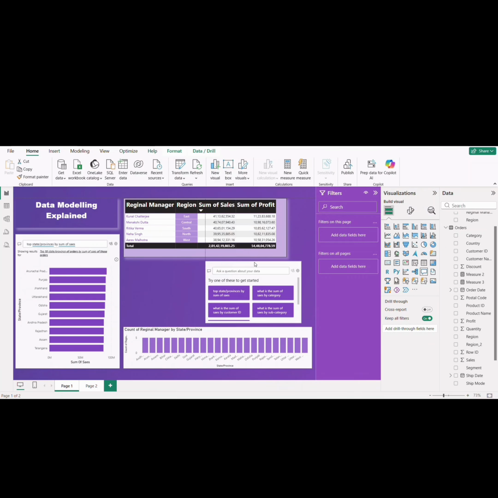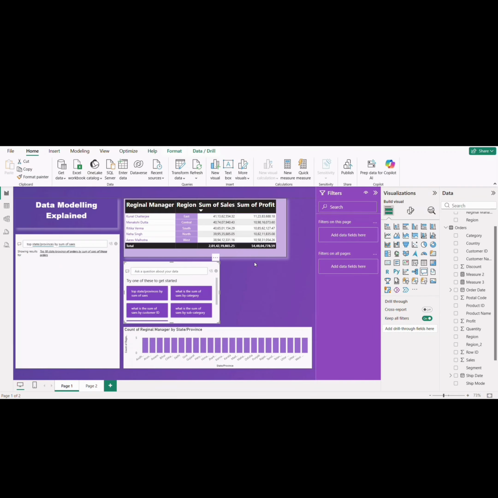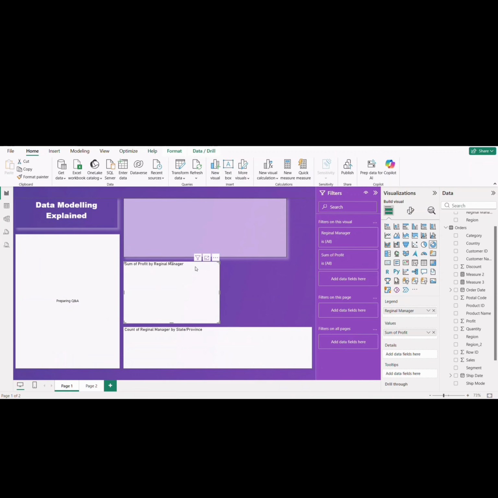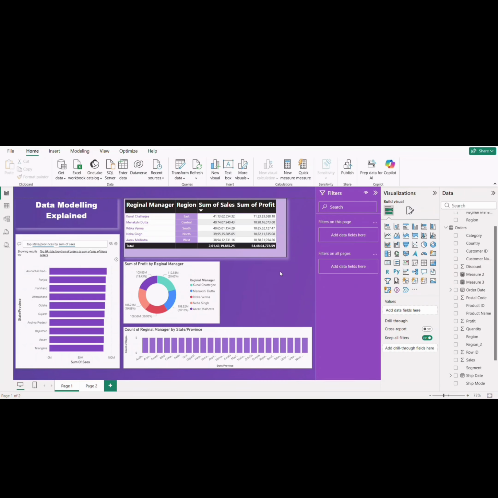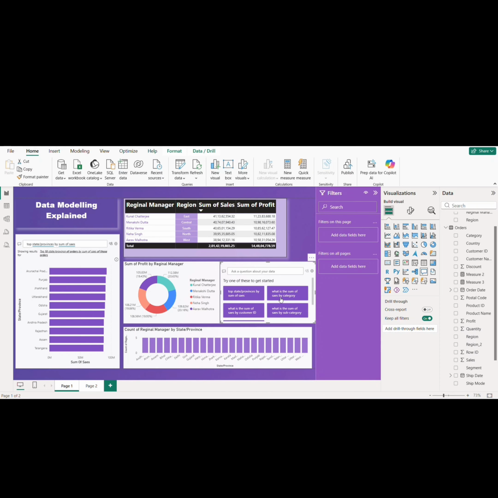Let's try another one. Type what is the sum of sales by category. The Q&A tool identifies the category column and the sales measure, producing a bar chart showing technology, furniture, and office supplies. This is a great way to verify your data modeling is working correctly and that Power BI understands your table relationships.